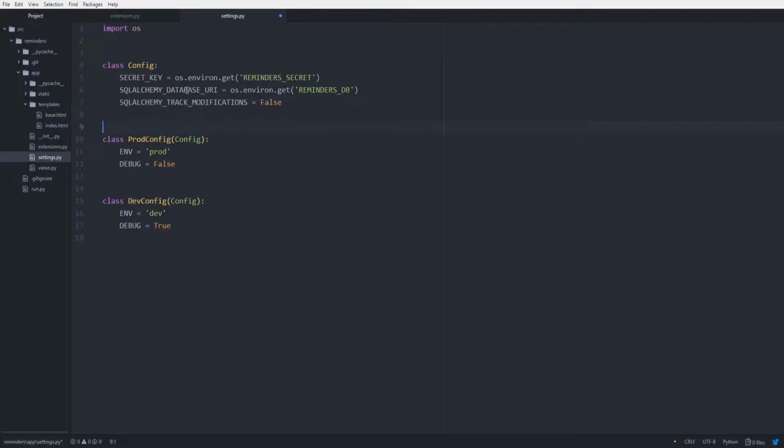So SQLALCHEMY_DATABASE_URI is going to be our database connection string, and SQLALCHEMY_TRACK_MODIFICATIONS is a setting within SQLAlchemy that we don't currently need.